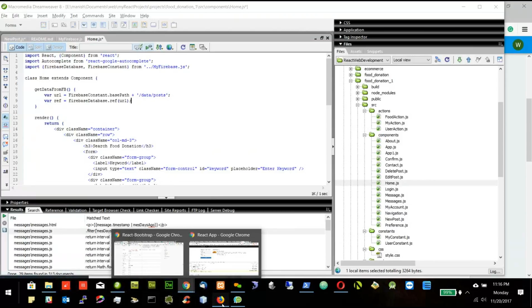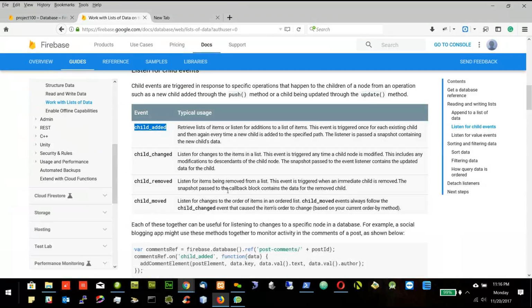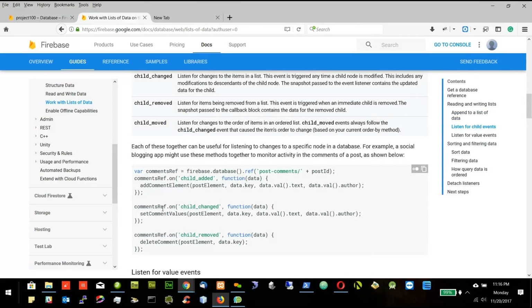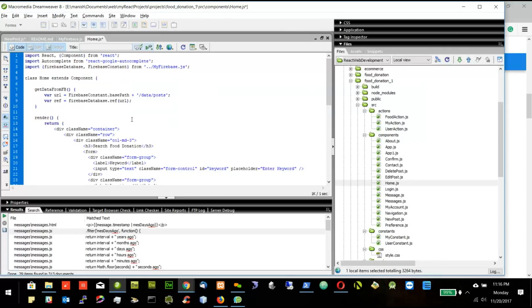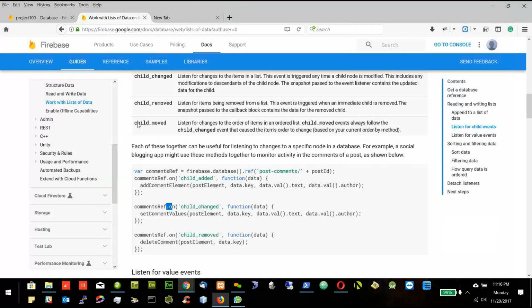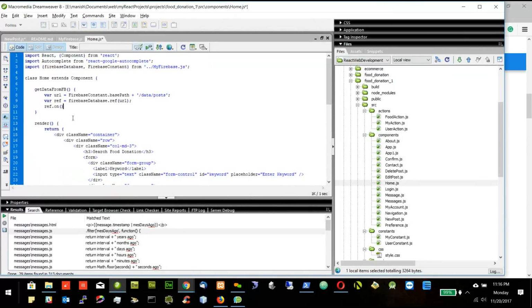That is called, okay, we will use something like on. Whatever reference we have, we will use something on. So maybe I can say reference.on, and then I will start with the round bracket.